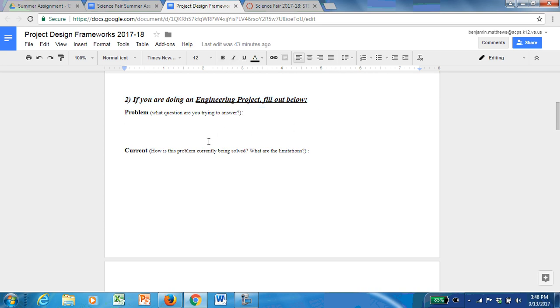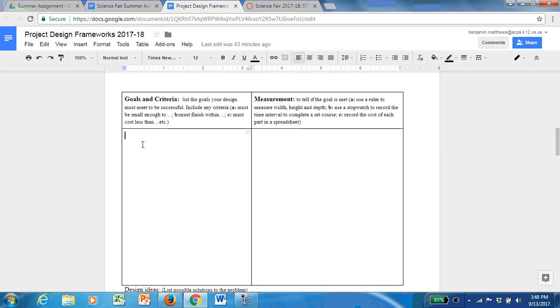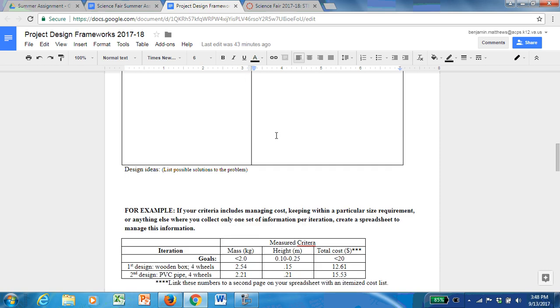So what is the problem? How is the problem currently being solved? And down here, you're going to fill out this chart. What are your goals? What criteria are you setting? Is there going to be a measurement? I don't know, you get to make that decision. What are some possible design ideas? I don't know, this is what you get to fill out. What is it that you want to accomplish?